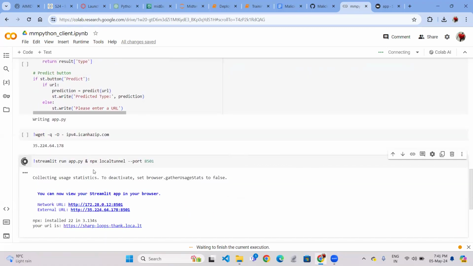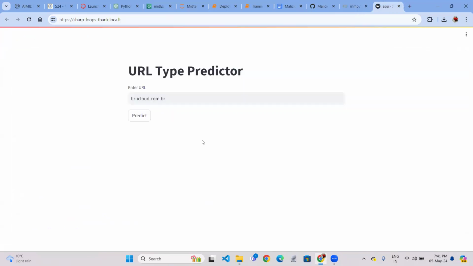After we run this command, we'll be able to launch a UI editor where it asks for a URL type predictor. And we basically have to enter whichever URL we have. And here I gave the URL, and as for prediction, let's check it. Here we got a predicted type as phishing. Like the given URL has been classified as a phishing URL.